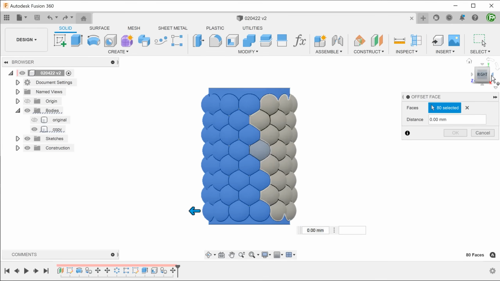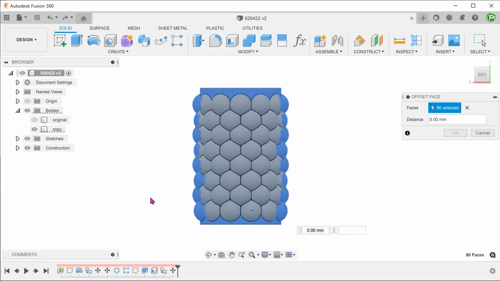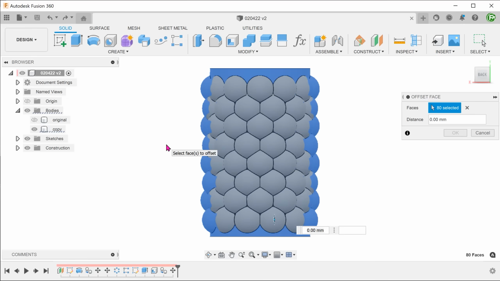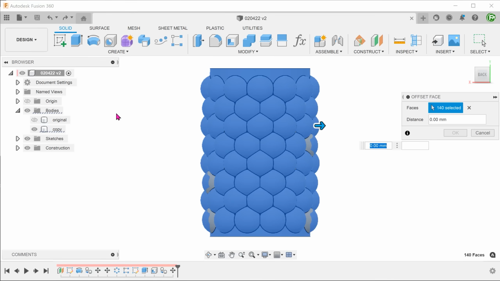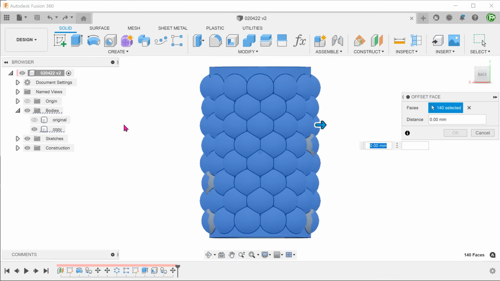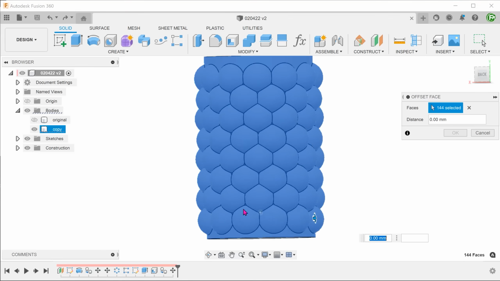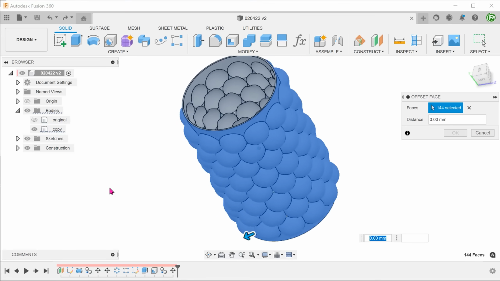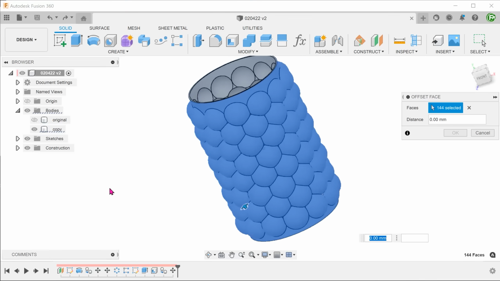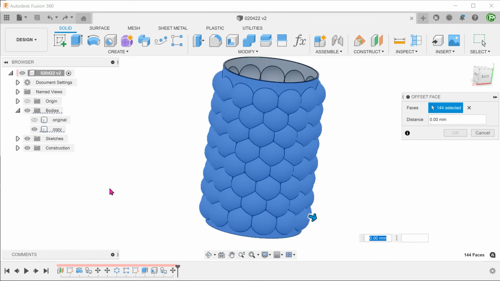If we look normal to the back, some of the faces have not been selected. In this case, we want to use a box select method from right to left. Any faces that overlap with the box will be selected. Select any of the remaining faces. Adjust the offset distance according to how deep you need the ridges to be.